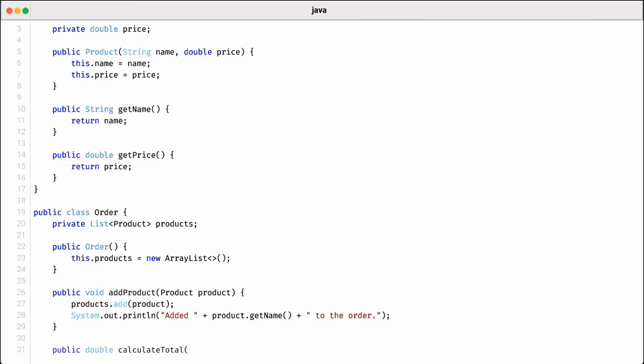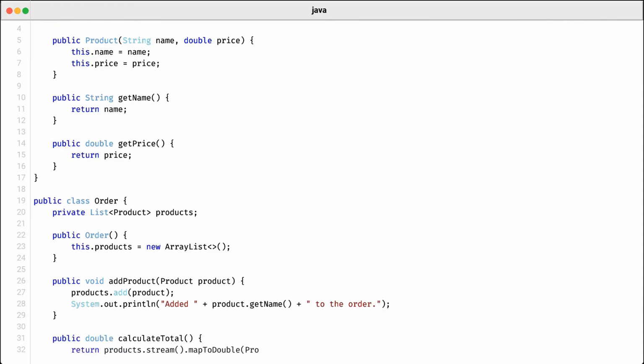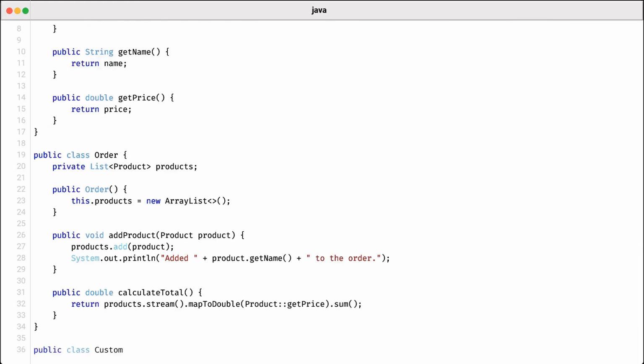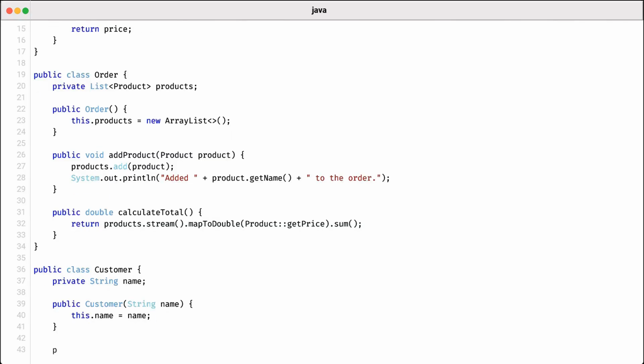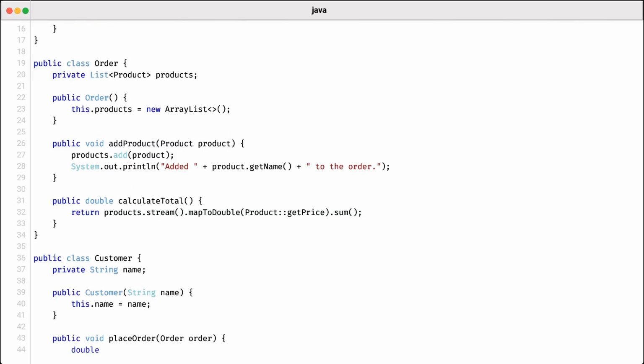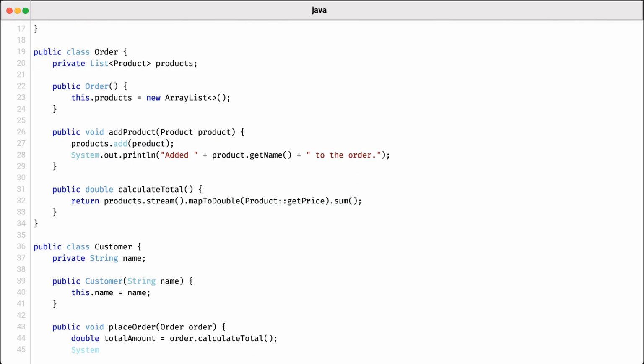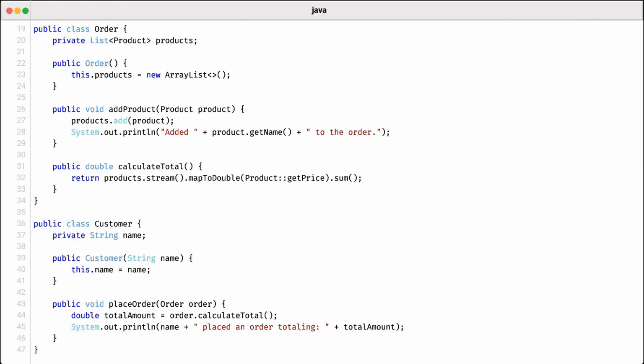Next, we define the order class, which maintains a private list of product instances. This class is responsible for managing the order's lifecycle, including adding products and calculating the total order amount. The addProduct method updates the products list and provides feedback when a product is added. Importantly, the calculateTotal method leverages streams to compute the overall cost efficiently.